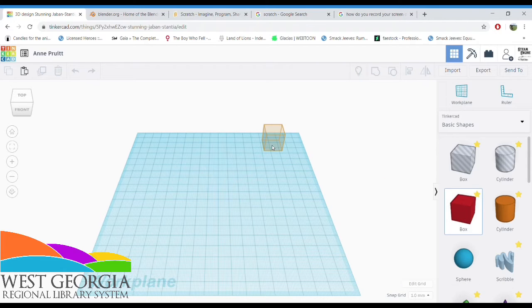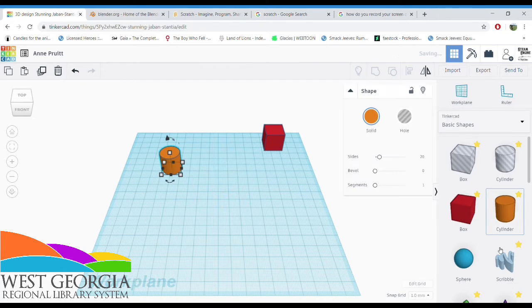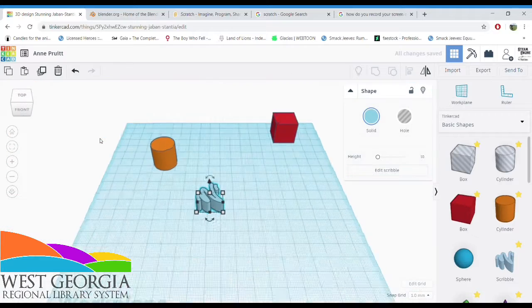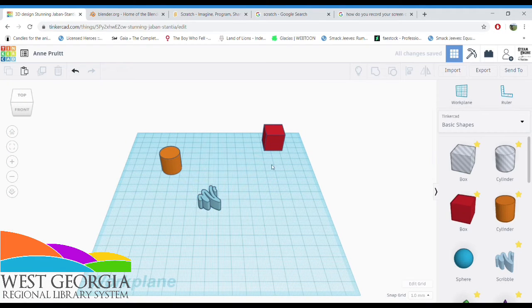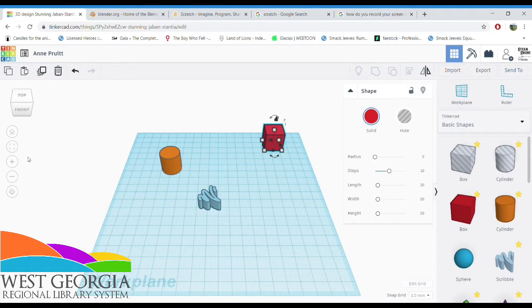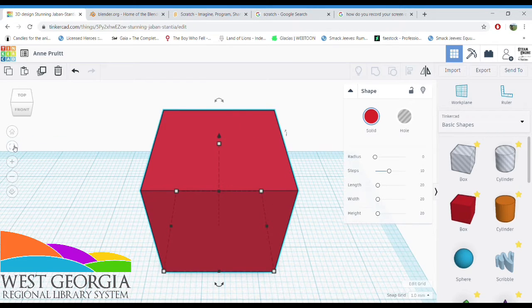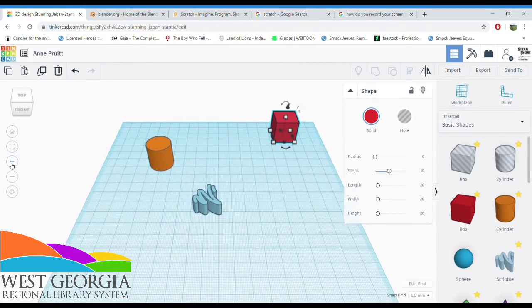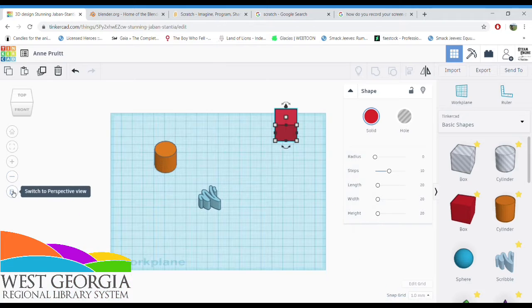Now let's say you're working on something and you have a bunch of pieces out and you need to focus on something specifically. What you're going to do is click on that one specific item and then click on this close-in view, and it zooms you in right to that specific item. And then to go back to the main part, you click the home. Zoom in, zoom out, and a flat view.